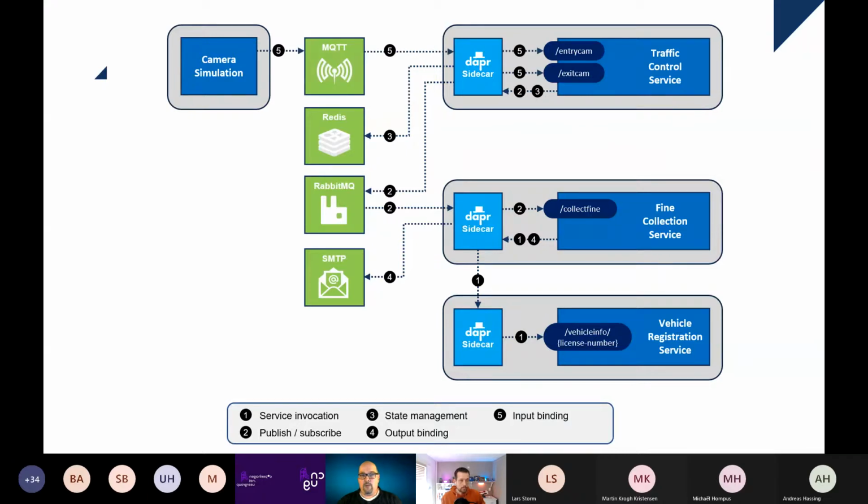And then we're going to look at how the camera simulation will send entry and exit cam events. It will do this using MQTT, which is a lightweight protocol. And we're going to use Mosquitto, which is also a very lightweight MQTT broker for doing that. And there's an input binding for MQTT, so we're going to use that. So the camera simulation will send MQTT messages to Mosquitto, and then Mosquitto will trigger through the Dapr sidecar the entry and exit cam endpoints.